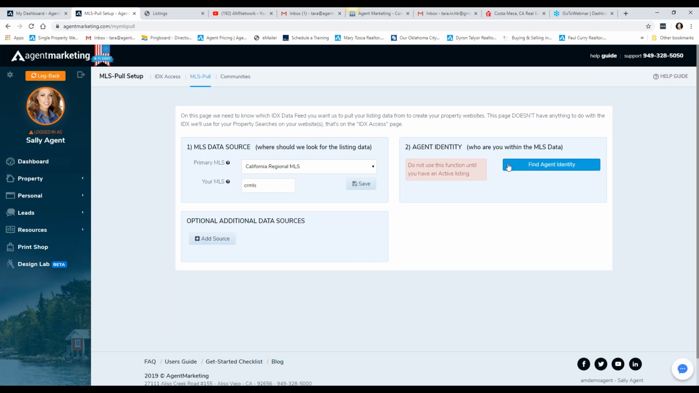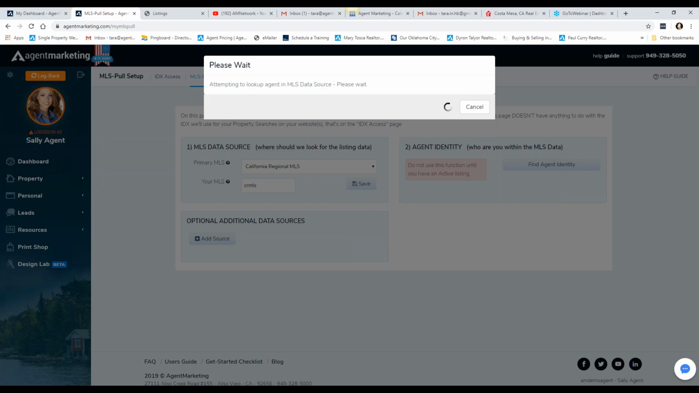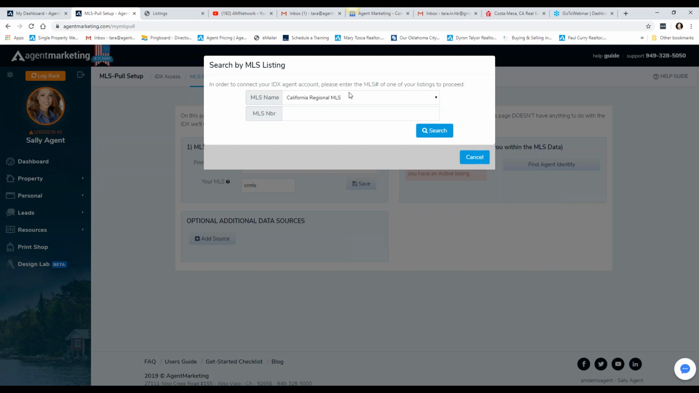Then all you need to do is come over here to step 2 and click on Find Agent Identity. And this is going to tell you, once you connect your agent marketing account, you will be able to automate property sites. And then all you have to do is click Get Started. So you click Get Started. It's going to have your MLS already here, and then you're just going to put in that active MLS number. Let me see, we've got one here.